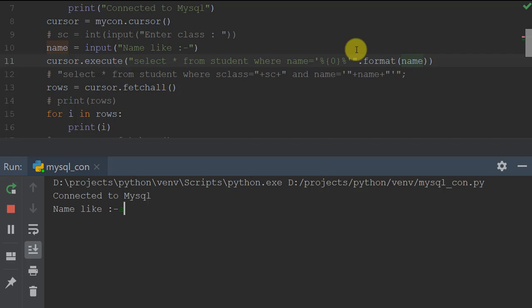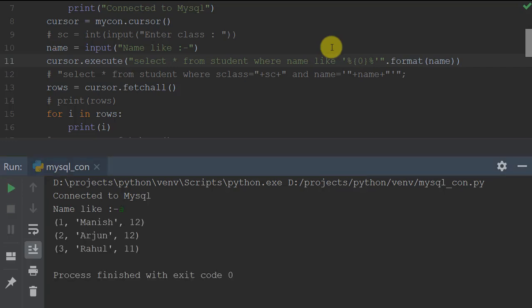Let's specify A and check it out. So I'm not getting any output because I have used equals to, another silly mistake. Let's use like, and now let's check it out. A. Now as you can see, all my rows are there and U is in only 2 rows, Arjun and Rahul. Let's try to execute this.